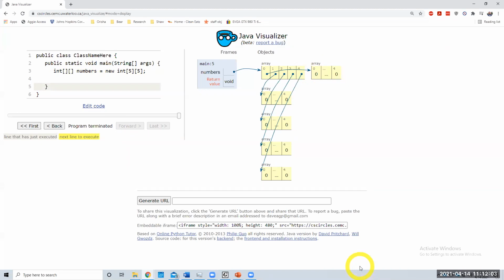Now that is the actual representation of a 2D array. But conceptually, in your mind, you can visualize it as a table. Its actual implementation is an array of arrays, but conceptually you can think of it as a table.